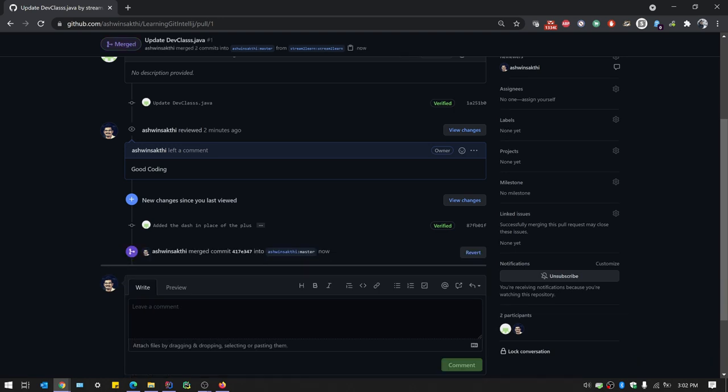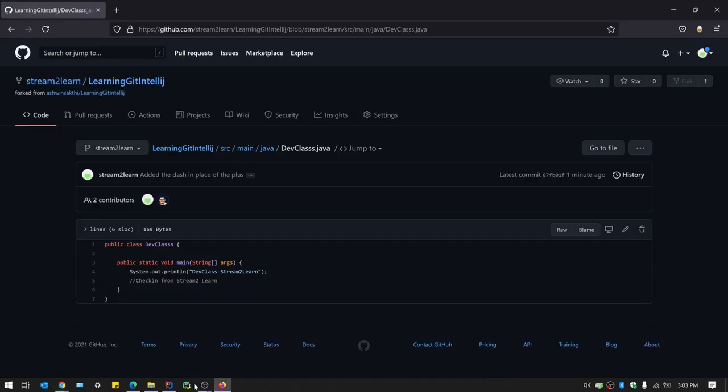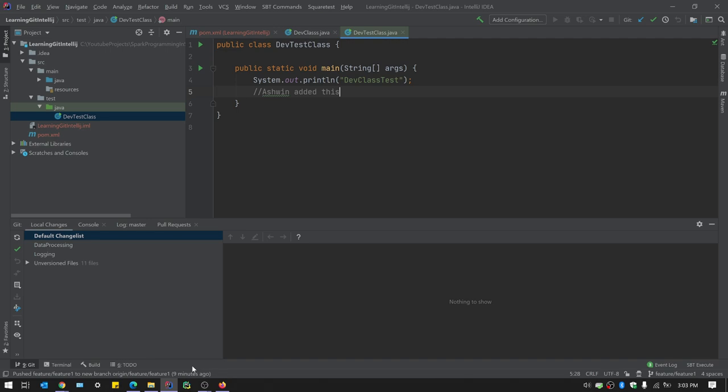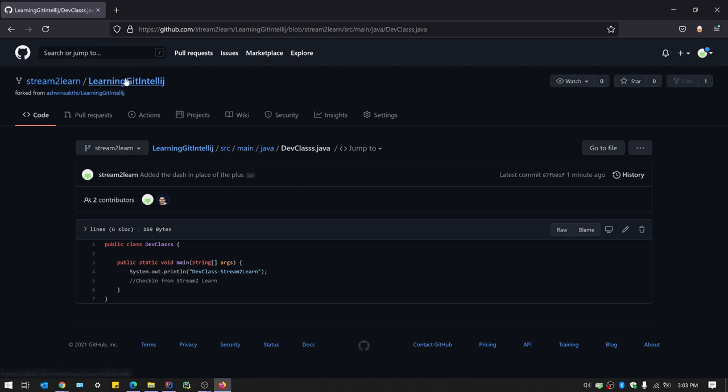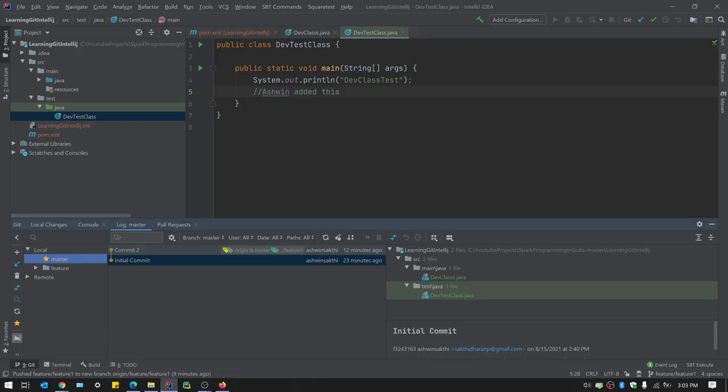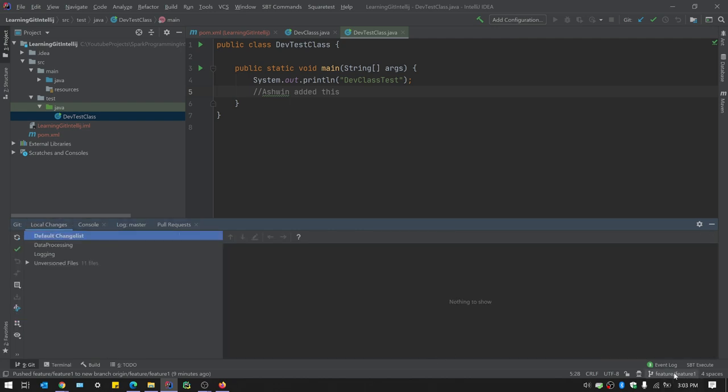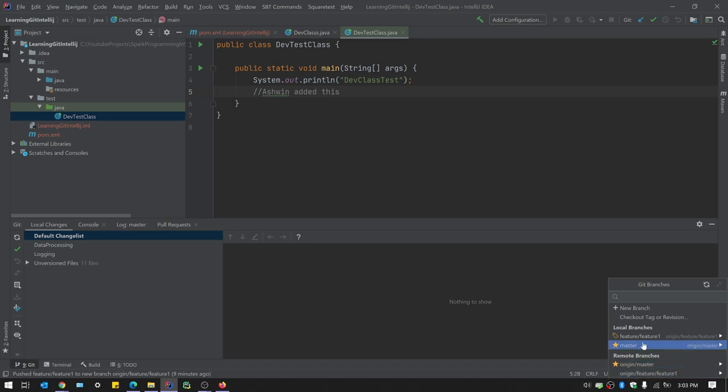What happens now is, if you refresh our IDE here and go to the log to update the changes that have been done, Stream to Learn has committed some changes. Now to see those changes in your repository or in your console, what you need to do is go to your master branch and click on update.